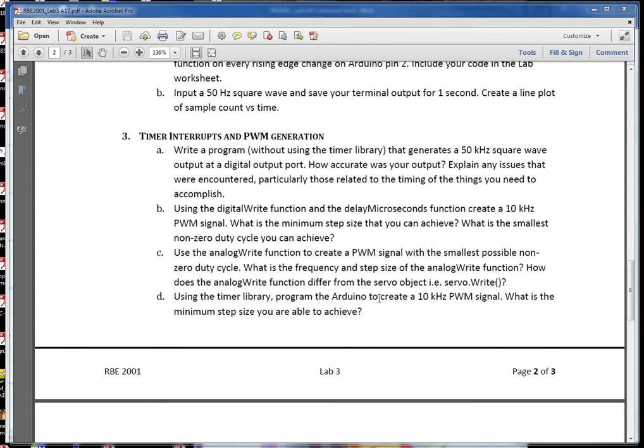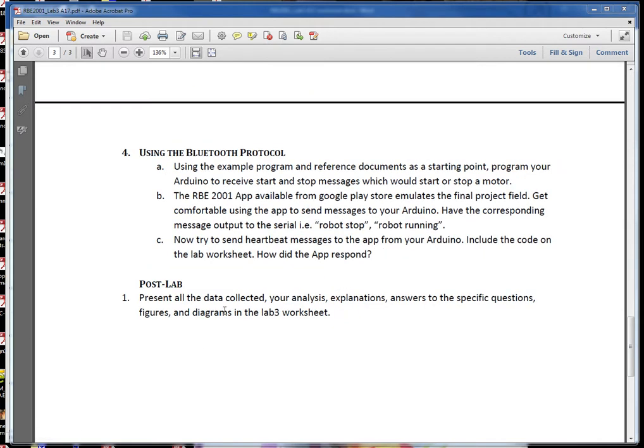And then the next step here, you want to use timer interrupts to try and create this PWM signal and see what's the minimum step that you can achieve. And we talked about how Brad Miller came to class and did a lecture on Bluetooth, and the protocol can be found on the final project page. He'll be at the lab, and we'll be working on these items during the lab. So that's it for the pre-lab for Lab 3.